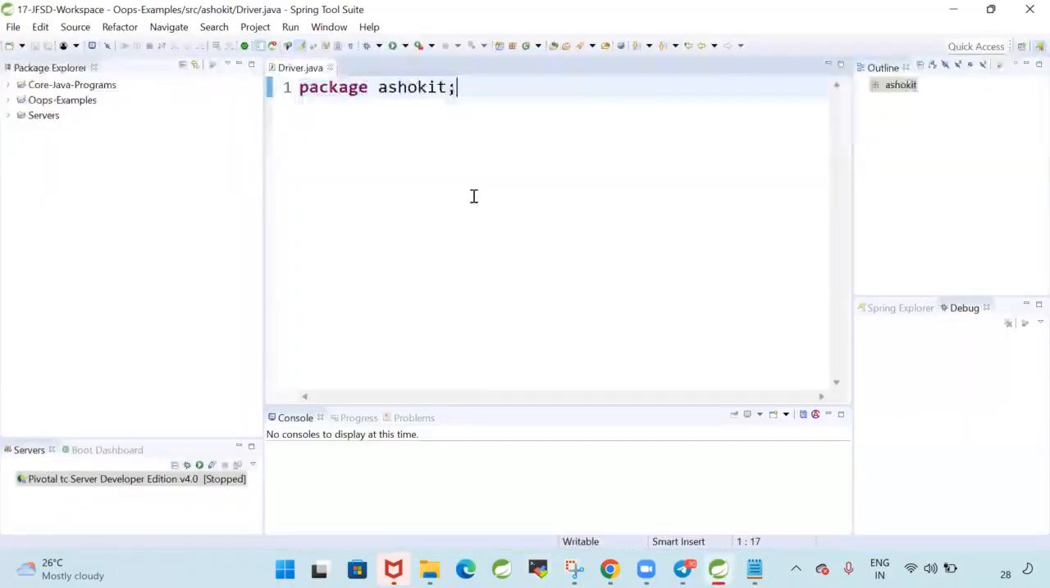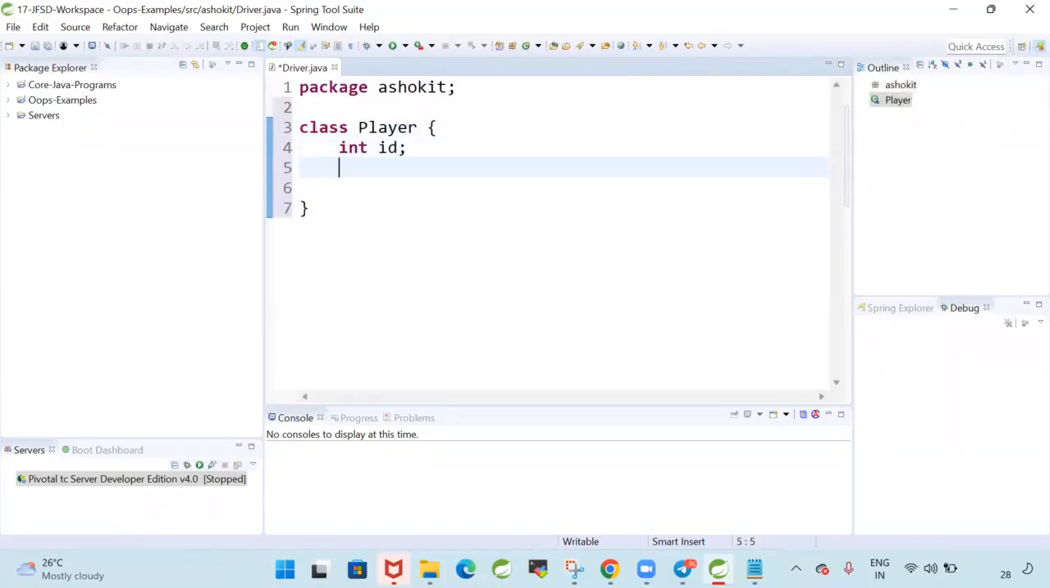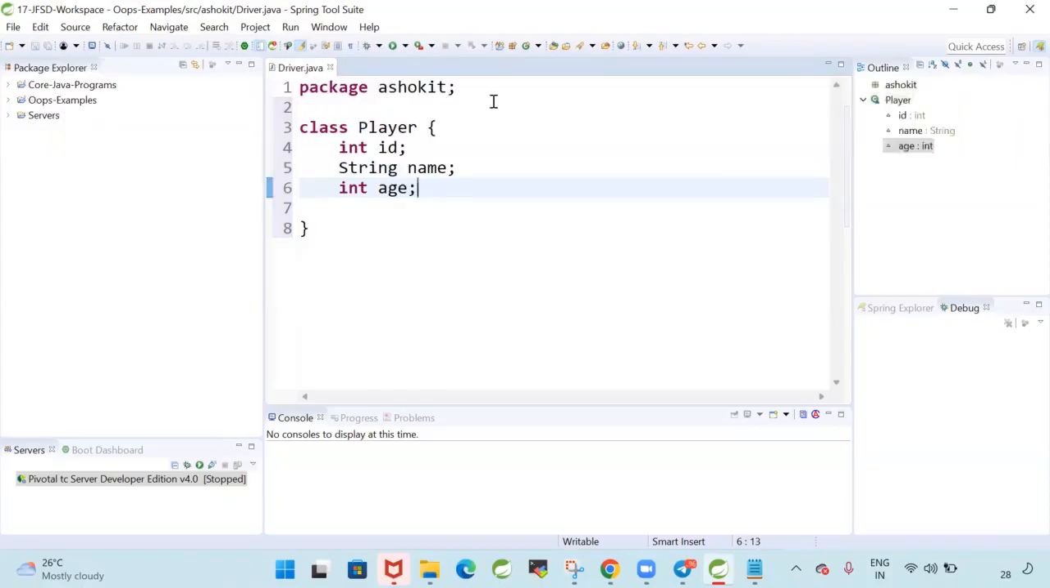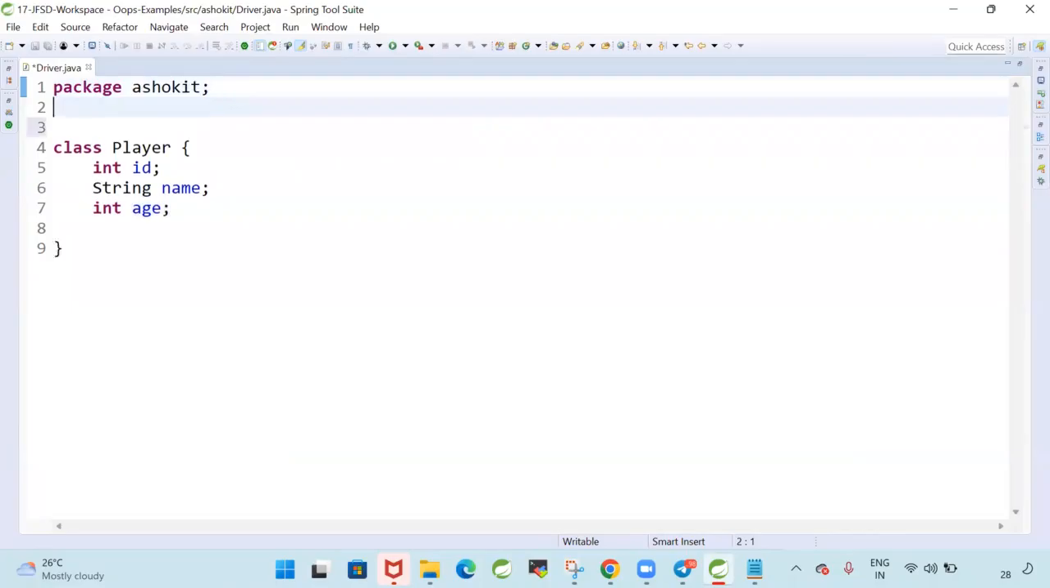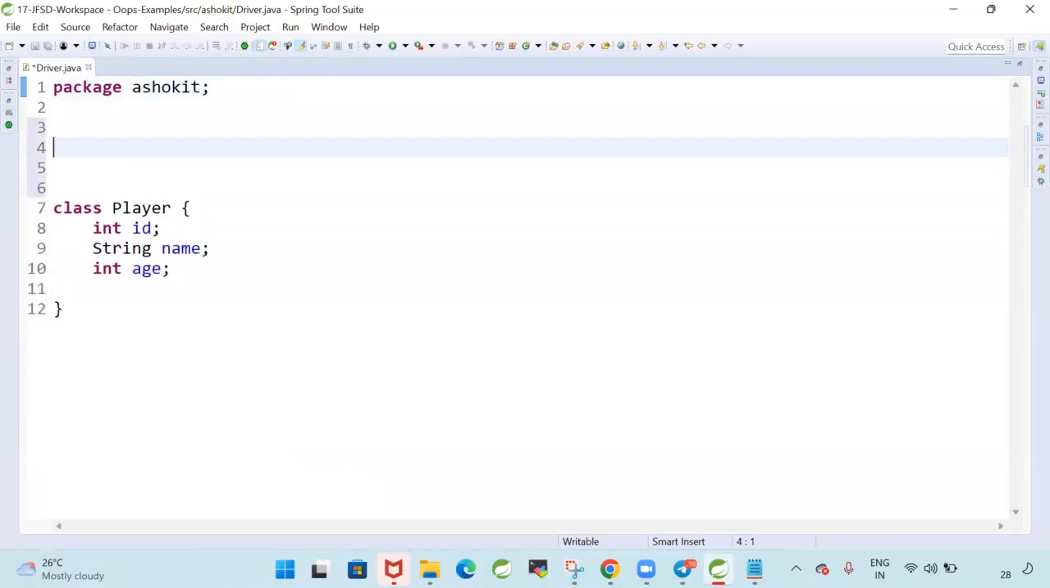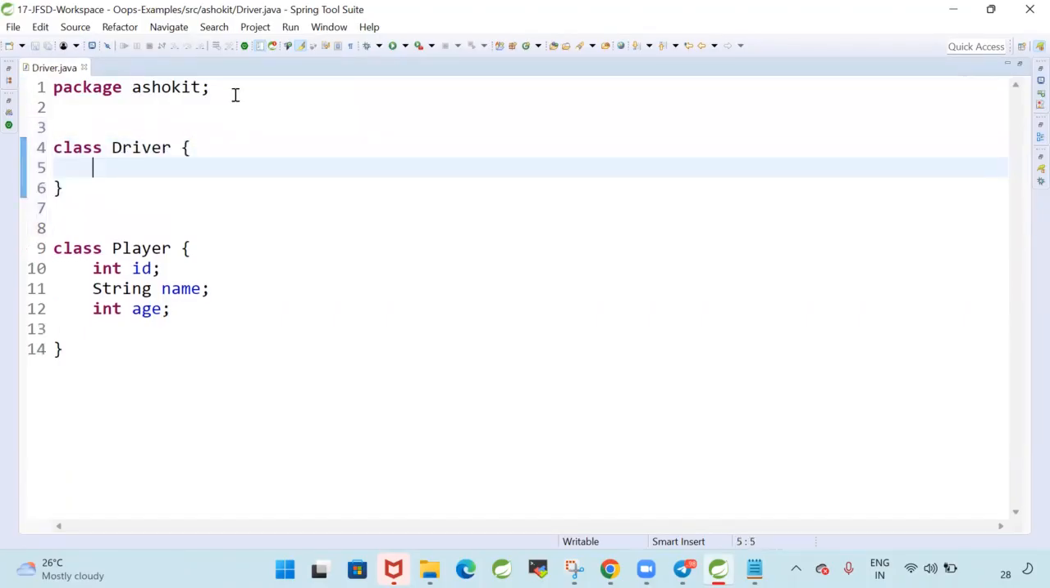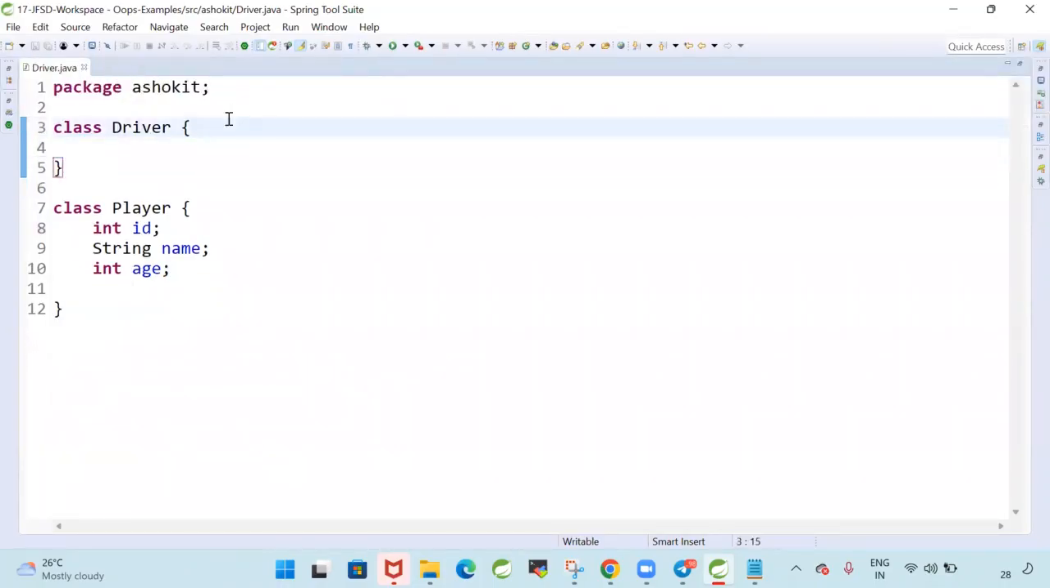Okay, let us see here. Yes, so this is my IDE. First, I need to take a Player class to represent player data. Inside the Player class: integer id, string name, integer age. So can I call it a Player class? Yes, the Player class is available. Now here I'm taking one more class called Driver. Taking the Driver class is optional. You can take only one class or you can take two classes also.